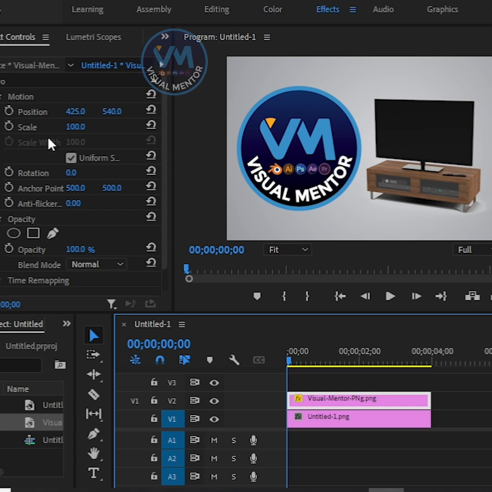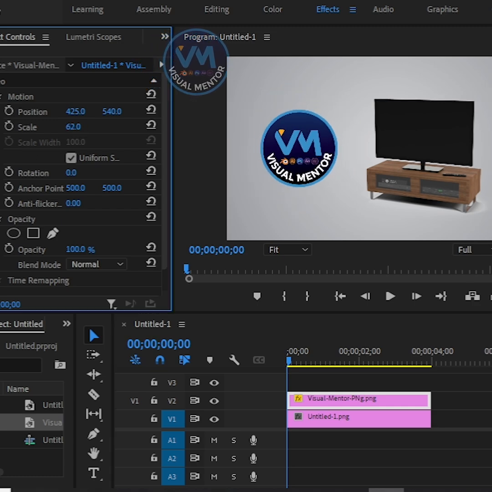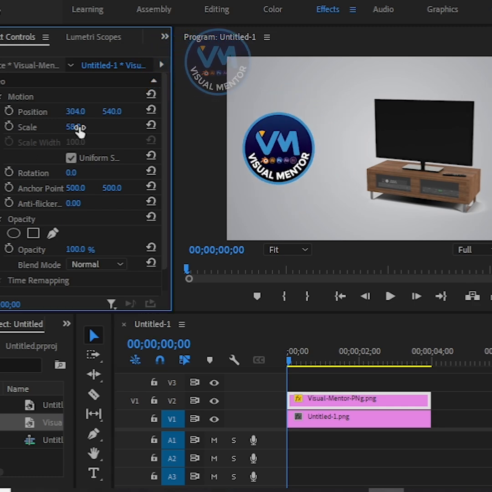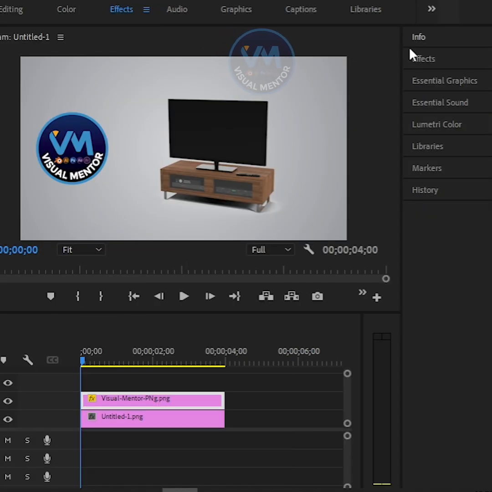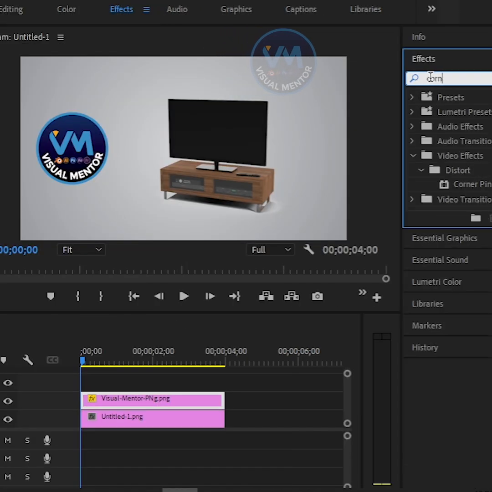First, select the image and go to Effect Controls. Adjust the scale value so it fits properly on your surface. Next, go over to Effects and search for Corner Pin. Add it to your image.